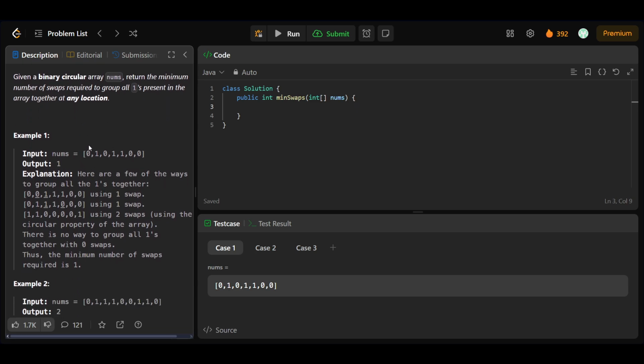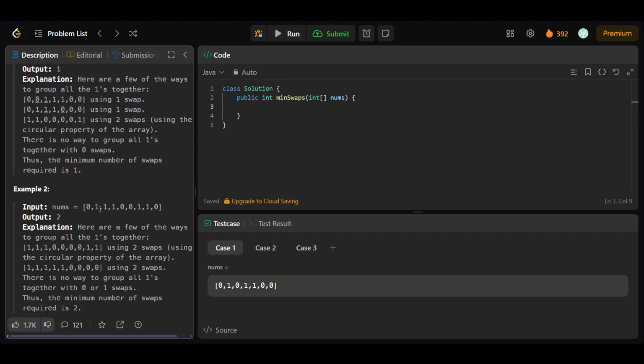So as it's a circular array, in the first case it's a lot easier. We'll just swap this one to this place, and we'll have all ones together, so our answer is 1. But in the next case we have triple one, then two zeros, and in this case also we can swap these two ones. Or else, we can swap one of these two ones to the zeroth index basically, and one of the ones at the last place.